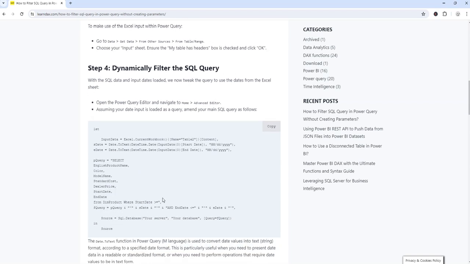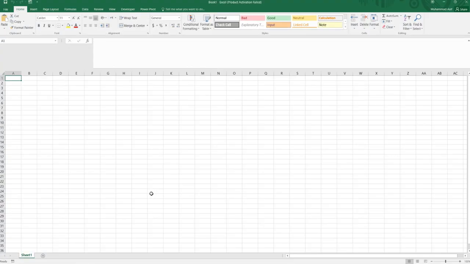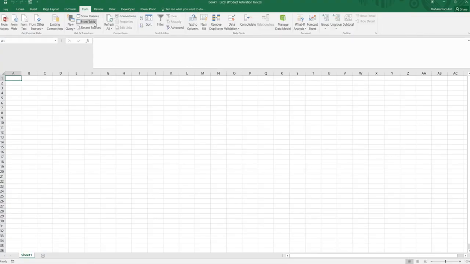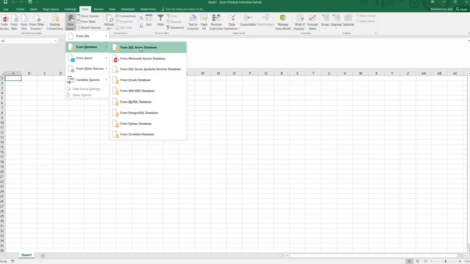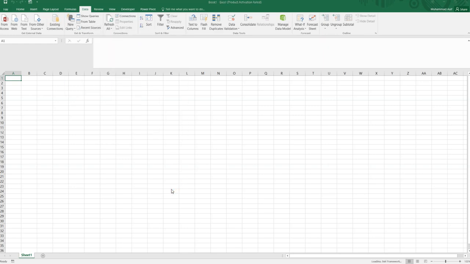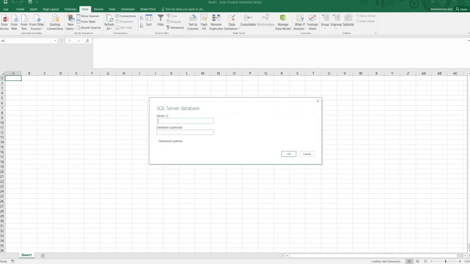So for this, let's go to Excel and go to Data, New Query, From SQL Server, and I need to copy my SQL Server. This is the server name. And this one is the database name.